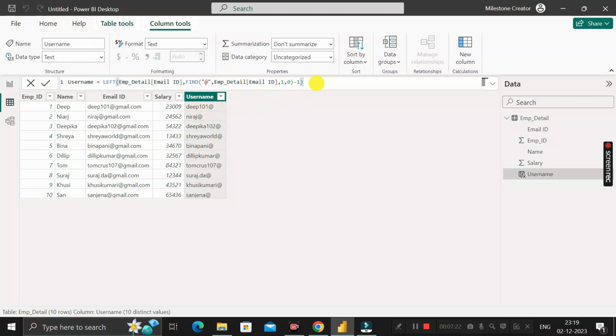Then again click enter, and now you can see this username column is only giving the username value of each row in this email ID column. So in this way we can extract the username from this email ID column using DAX functions in Power BI.